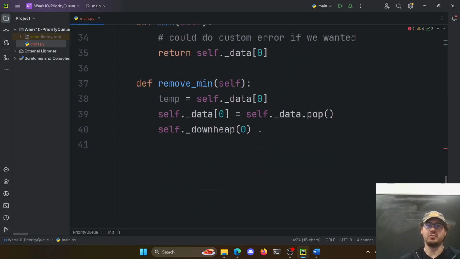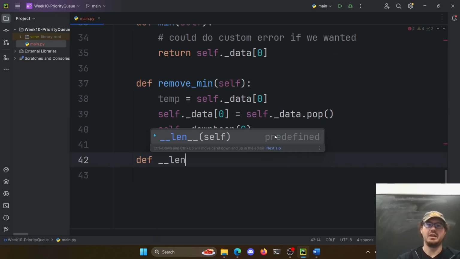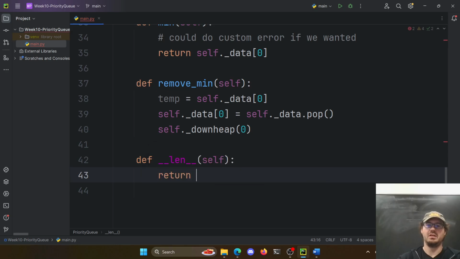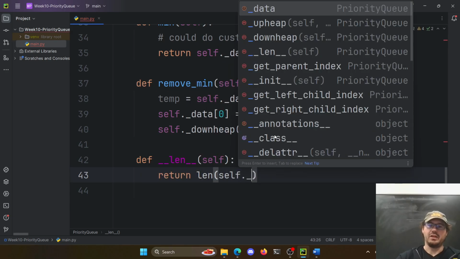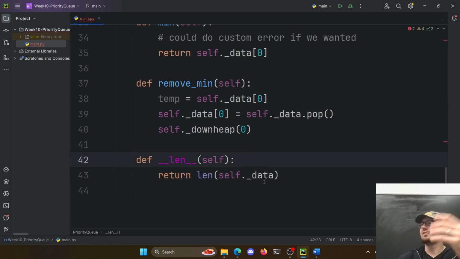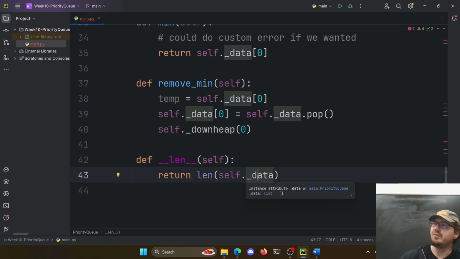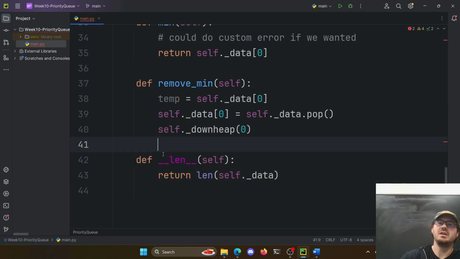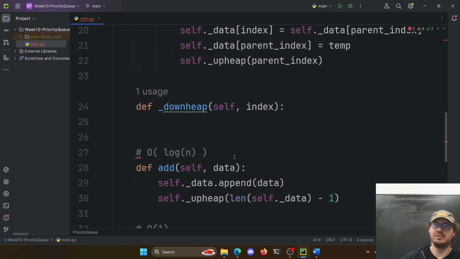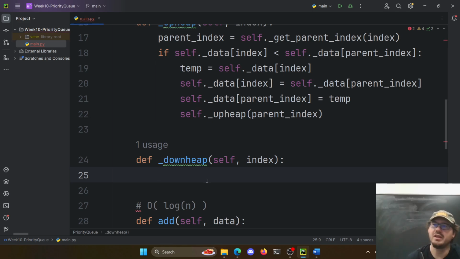So the arithmetic will always be the same, but we need to compare ourselves to how many values we have here. So we could add in our own length as well if we wanted. We could define length of self as the length of self.data. So when I have 5 items, I have 5 items on my list. When I have 7 items, I have 7 items on the list. This one's really easy, but now I can compare the length of myself. So when we start downheaping, we need to check if we have any children. If we don't have any children, there's no work to do.